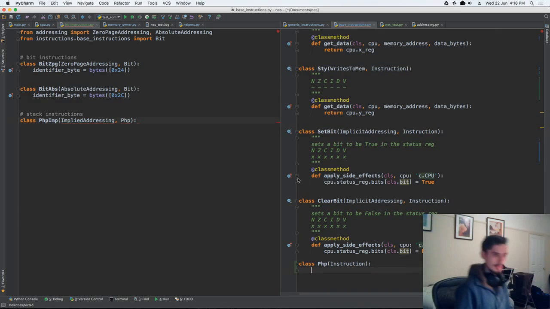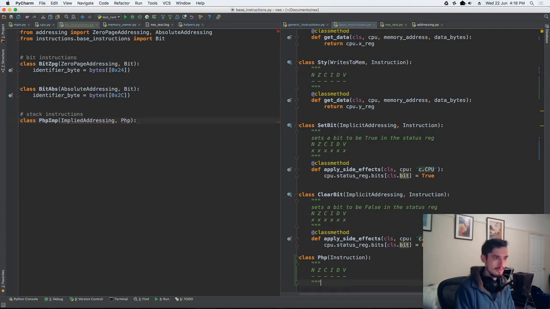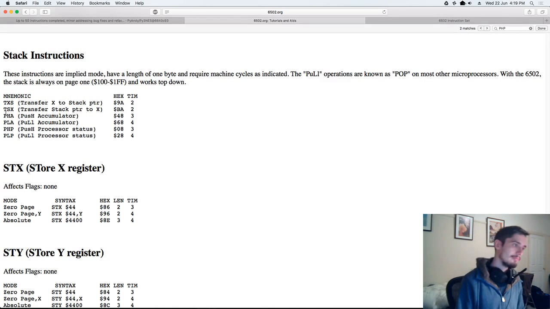So a PHP instruction is not going to have any side effects. Stack is always on page 1 and works top down. Okay, the instructions are of implied mode. Have linked to 1 byte and require machine size indicated.